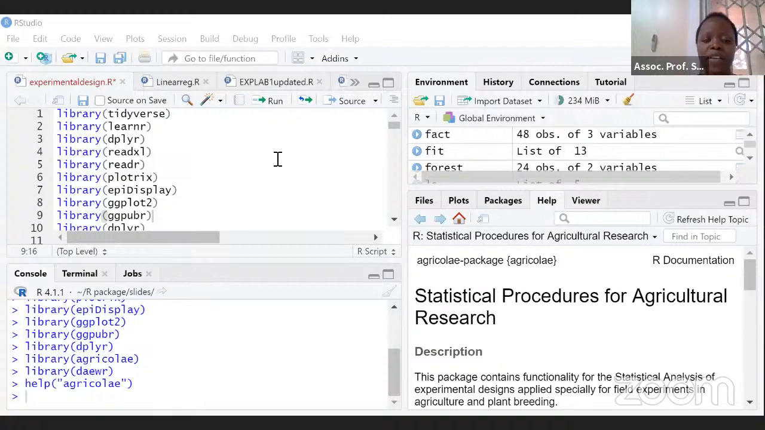Okay, so the first thing we do is to run our library. So you just highlight and run. And when you run a library, we are loading that package, telling R we need to use that package.